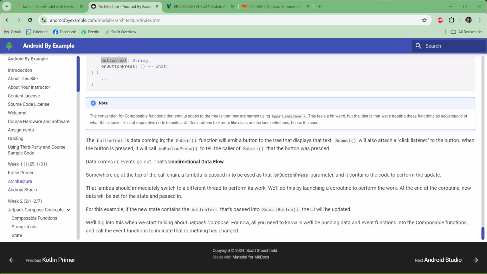Okay, so what I'd like to do right now, let's take a little break. It is 8:12. Let's go to 8:27. We'll take a 15-minute break, and then we'll start talking about Android Studio.